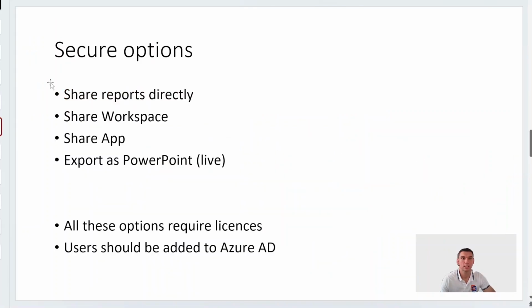Okay, let's go to the more secure ways, the ones recommended by Microsoft. We have options to share the reports directly. We have options to share the workspace. We also have the option to share an app. And there is a recent feature, I reckon maybe eight months old or something like that. You can export reports to a PowerPoint presentation as live.